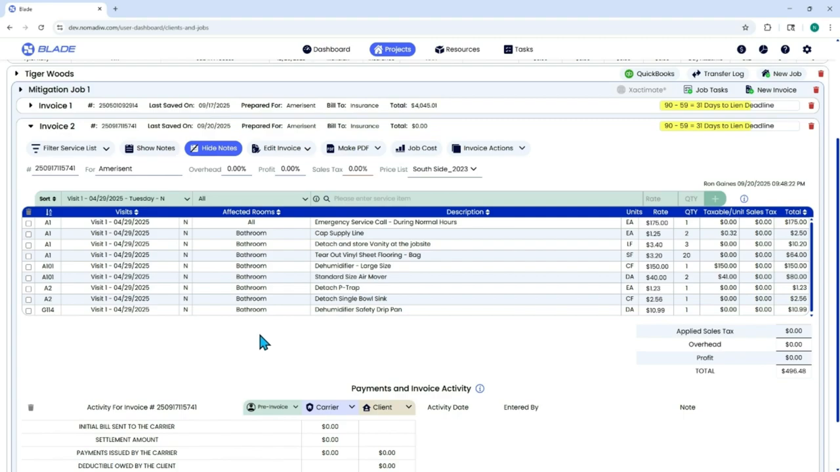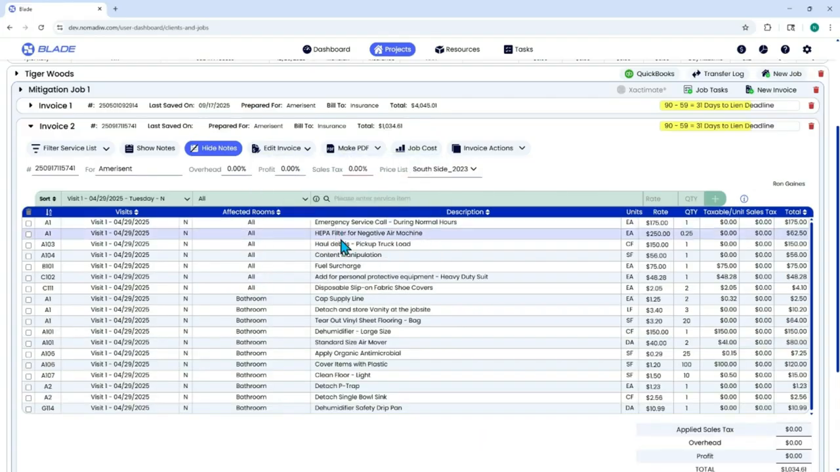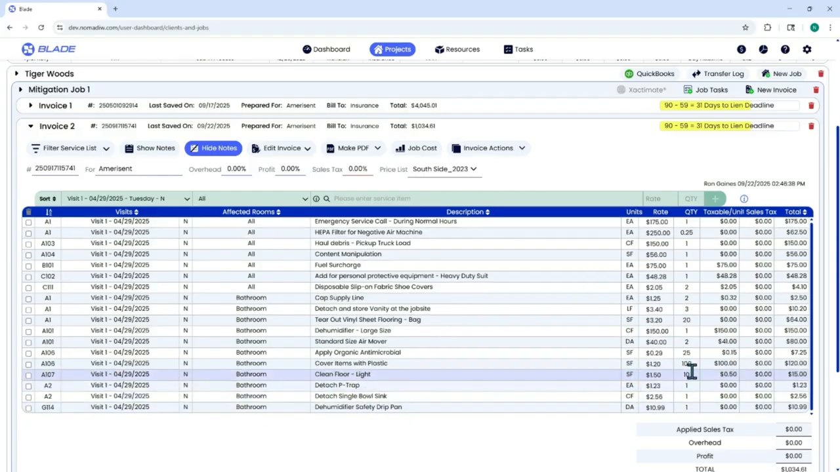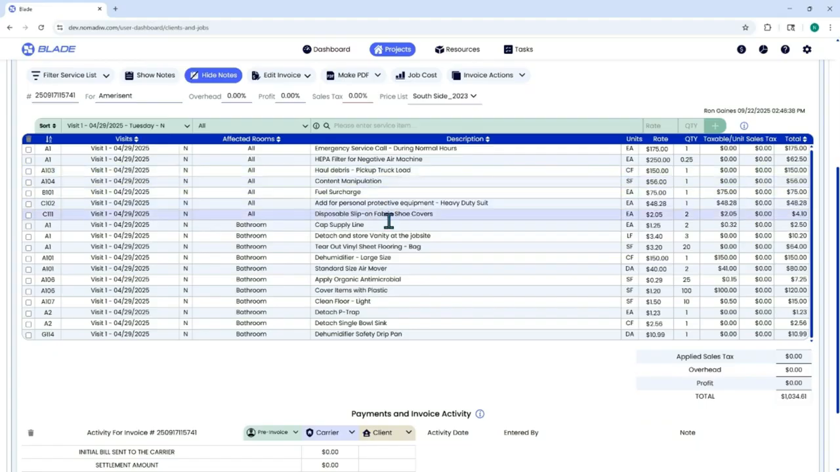Another way to instantly build an invoice or add lines to an existing invoice is with custom line item templates. Click the Add Items from Template function, then select the desired template. Blade instantly adds items from the selected template to your invoice. In this case, we just added a waste hauling line, a floor cleaning line, etc. Learn more about creating and using templates in the Blade Support Center.